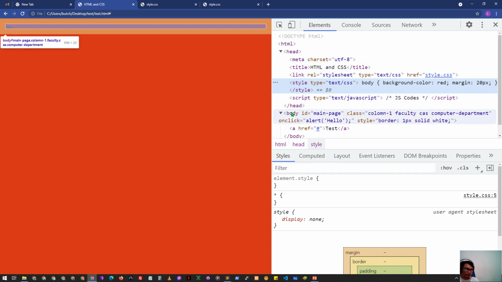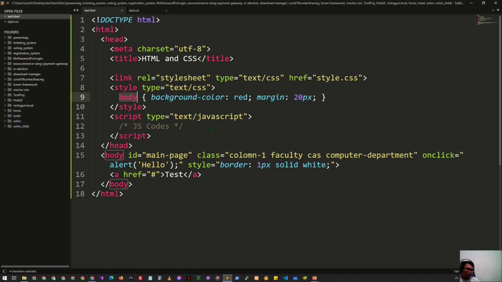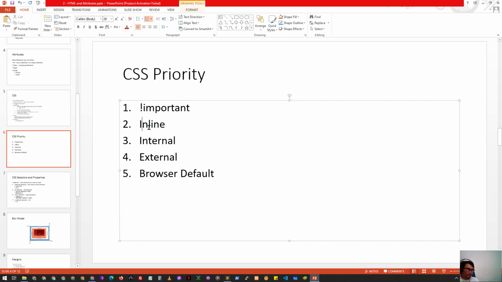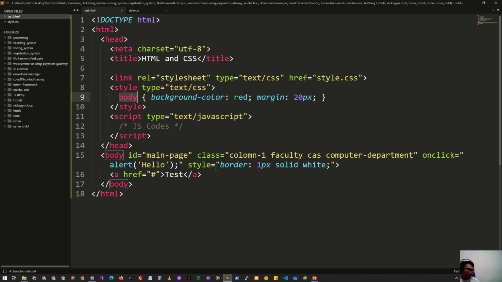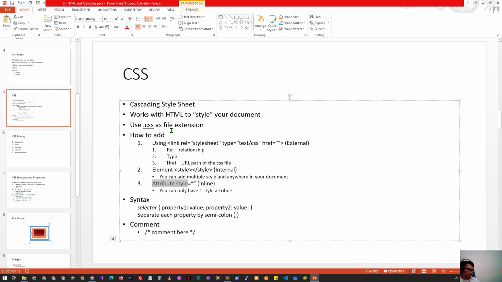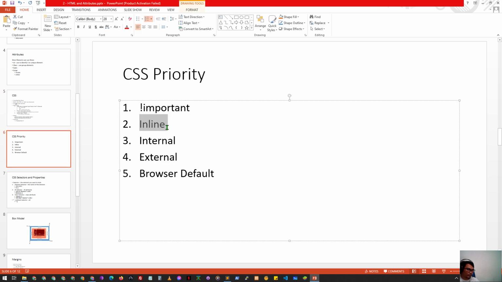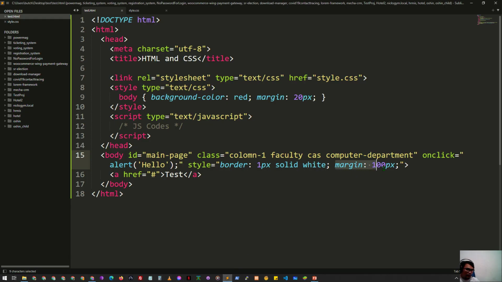So very helpful. So next, the next priority is the inline or the style attribute. So if we're going to add another margin, let's say margin 100 pixels. Obviously, since the inline has higher priority than the internal, that means the browser will choose the inline CSS. As we have specified here, the body element will have the margin of 100 pixels.